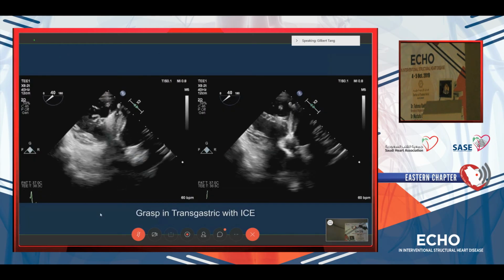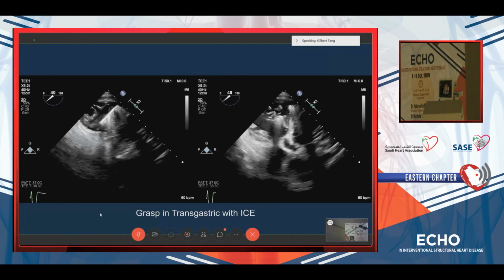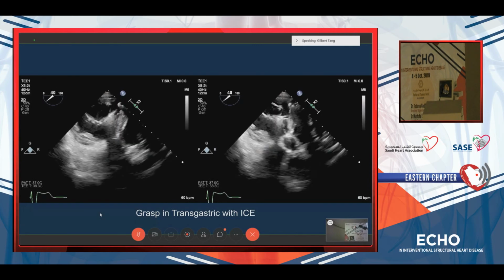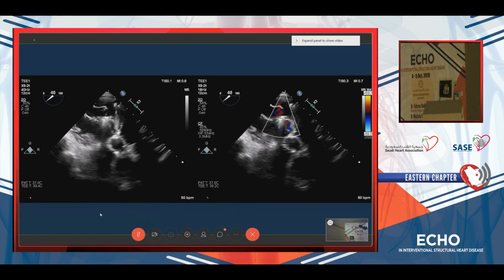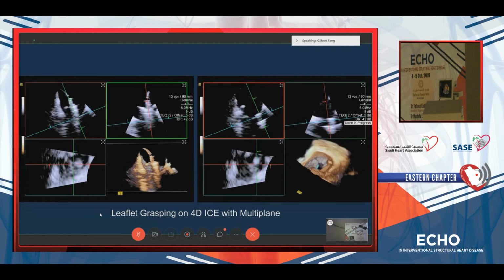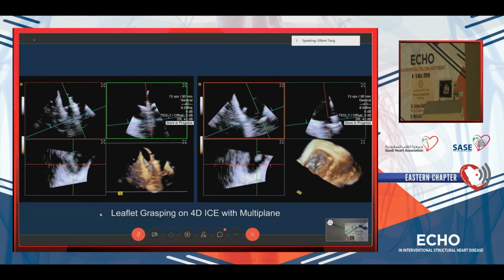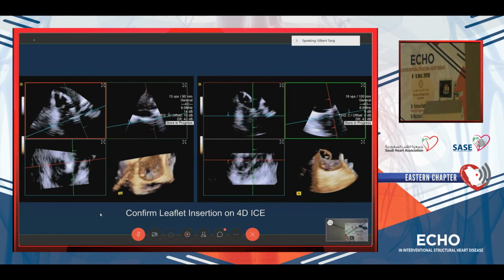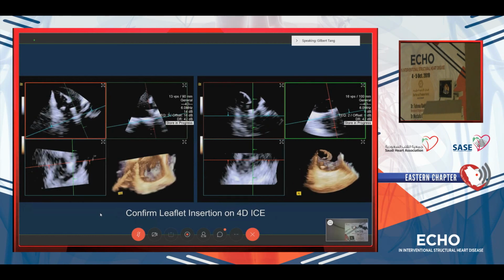But you can see here on the grasp, you can see after you grasp a nice double orifice and the anterior septal leaflets. This is the one with color. You can see the residual jet at the posterior septal leaflet area. And you can see on ICE how it crosses into the ventricle and shows the nice leaflet insertion upon grasping in the next view here. So you really have a nice image of the 4D ICE avoiding the artifact of the shaft of the clip system.